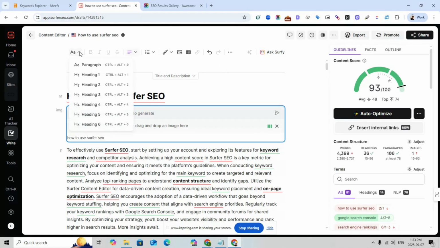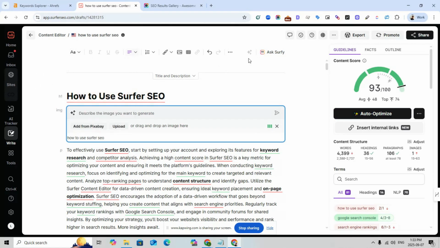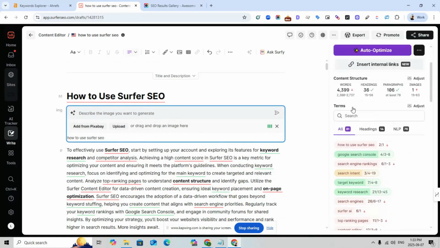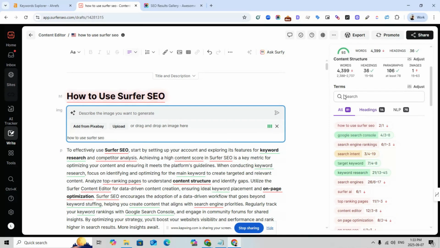You can work with your headers. Obviously, you want to have your main keyword in the H1. You want to have all your H2s and everything else where they need to be. But on the right-hand side here, the most important thing is these terms, like what to include. Again, they don't have to be perfect, right? These numbers beside the words are basically your ranges.